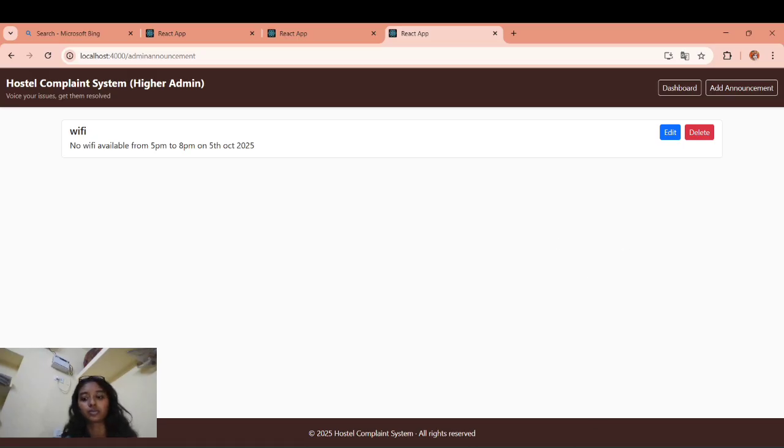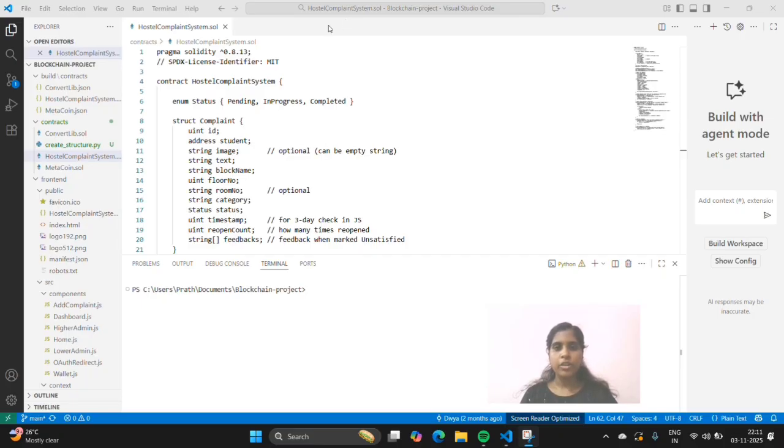Thank you. Now I'll explain the smart contract part of my project. This smart contract is written in Solidity and it represents the core backend logic that runs on the Ethereum blockchain. It is responsible for securely recording, updating, and tracking the student complaints in a transparent and tamper-proof way.